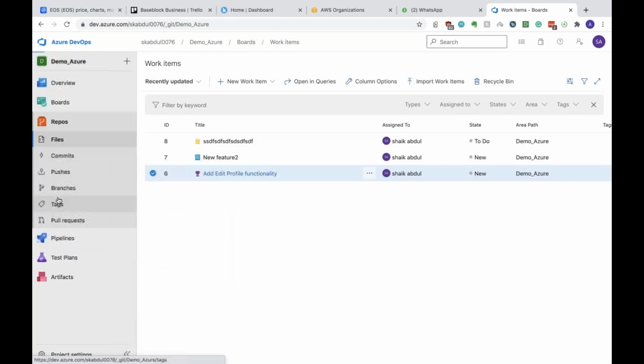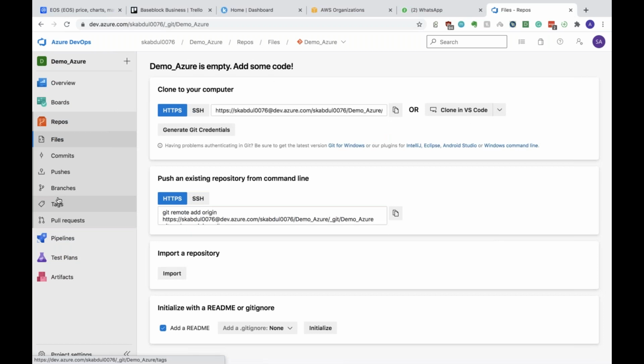Okay, now coming to the repos. So this is basically a Git repo. If you have the code, you can use git remote add origin with this particular repo URL. So this pushes all the code to this remote.